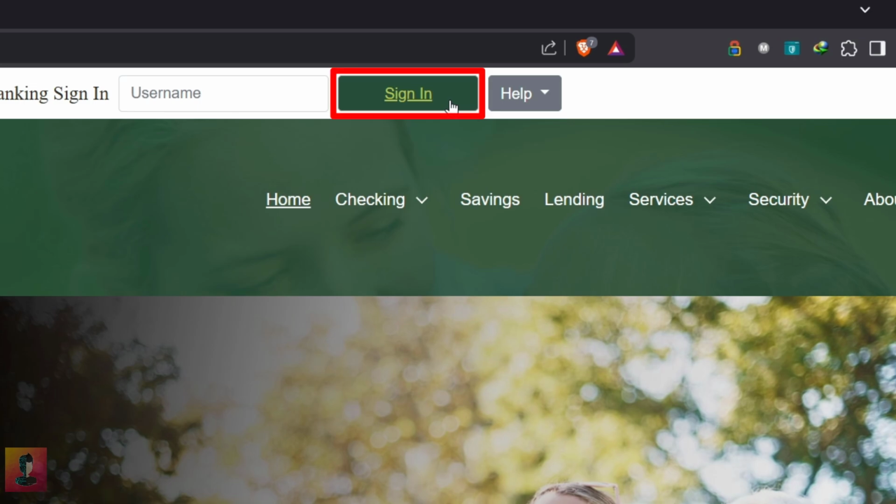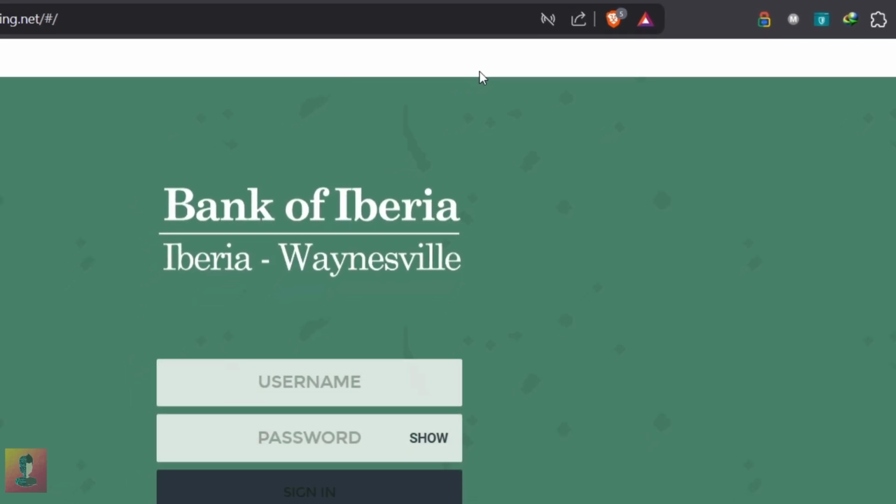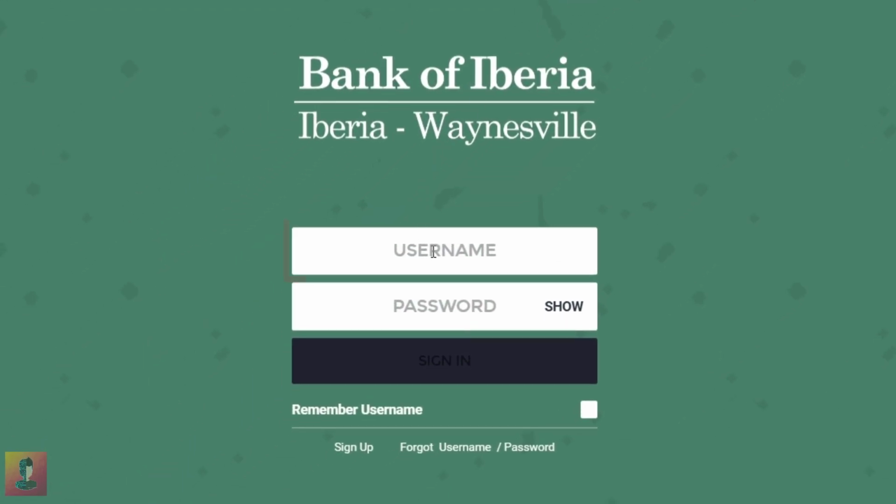Once on the homepage, locate and click on the Sign In option. On the login page, enter your username in the appropriate field. Next, enter your password in the corresponding section. If needed, use the Show Hide option to view or hide your password.